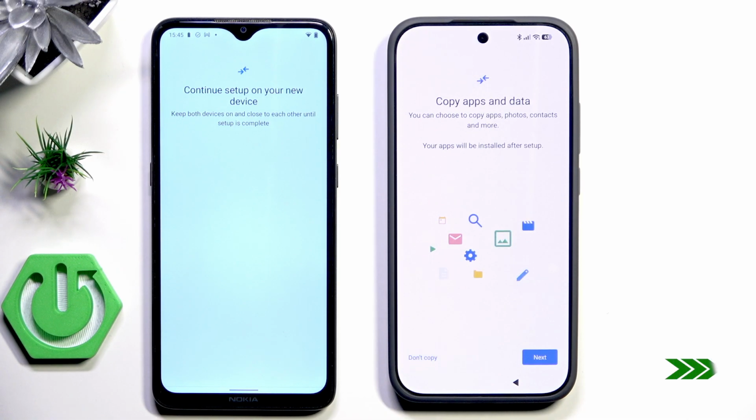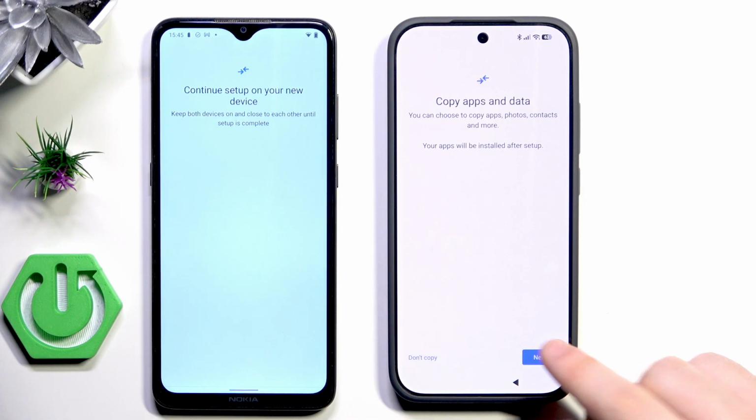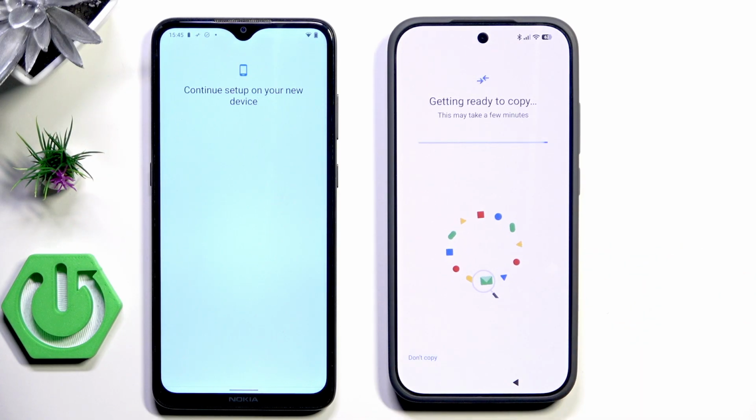Okay, now we have possibility to copy apps and data. That's the thing that we are definitely interested in, so let's click on Next. Alright, getting ready to copy. We need to wait a little bit. Once again.